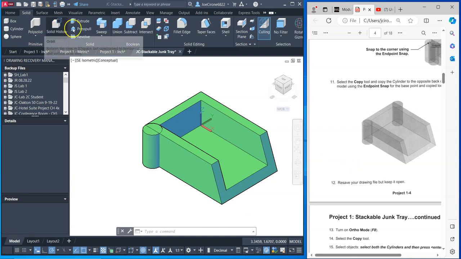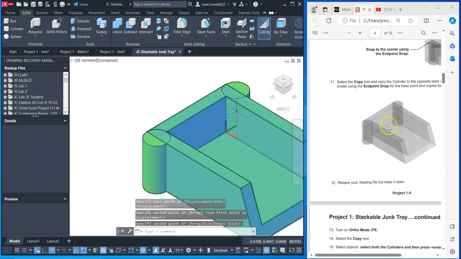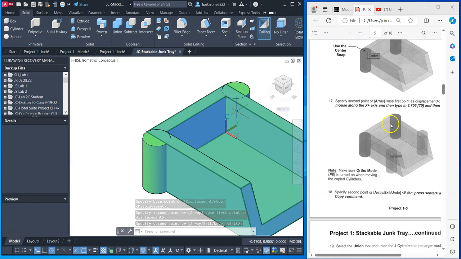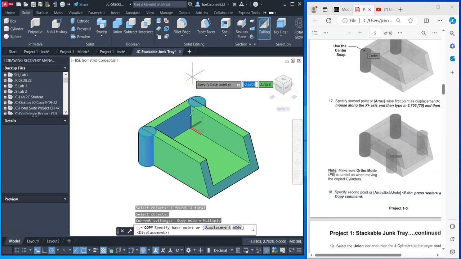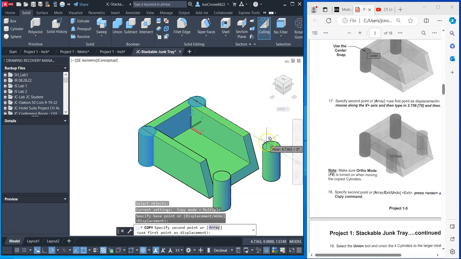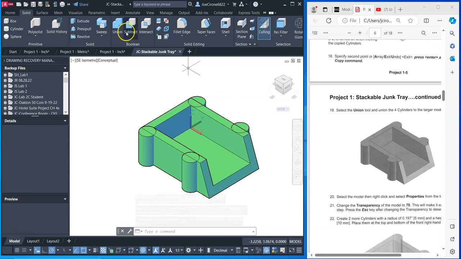Then we'll copy it. We'll create another copy at a distance of 2.756 in this x-axis direction. We'll use this as a base point, and then we'll just track it along this direction. Type 2.756. We'll hit the escape key. We'll union these components together.